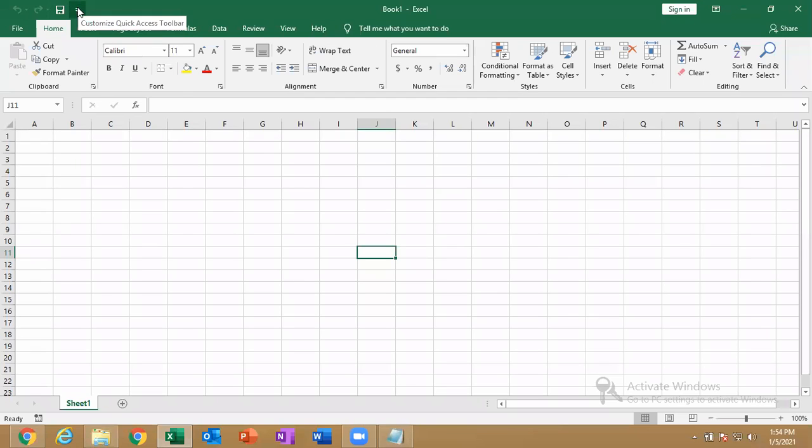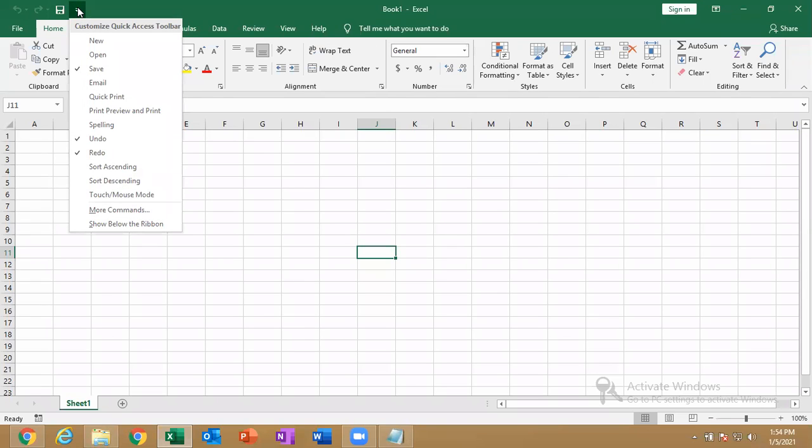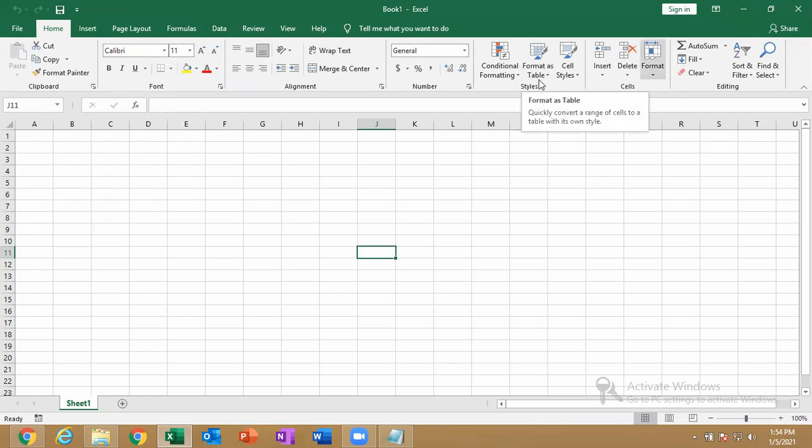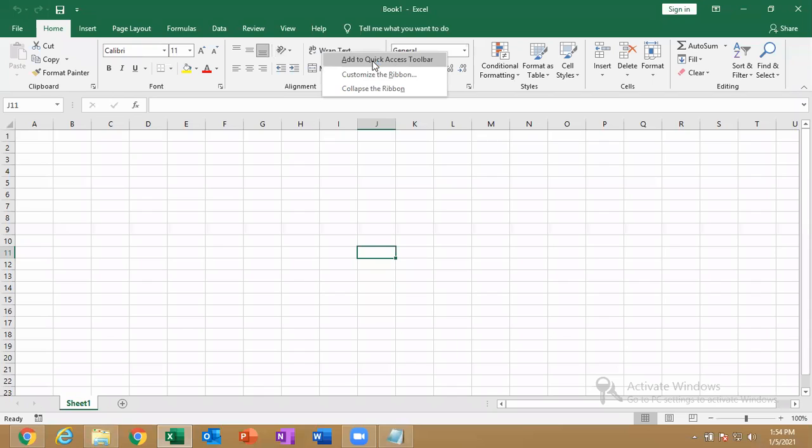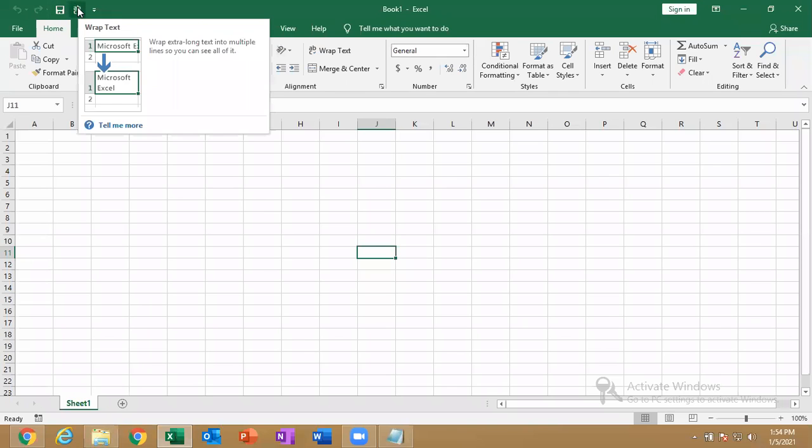This is customizing the quick access toolbar. One more thing: only a few tools are listed here, like new, open, email, quick print, print preview. What if I want some of the tools from the ribbon placed in the quick access toolbar? Just right click on any tool you want, and you can see the option add to quick access toolbar. Just click on that and the tool will be added to the quick access toolbar.